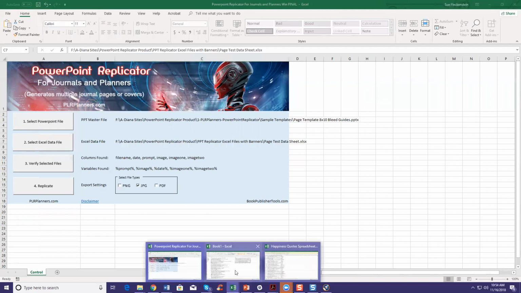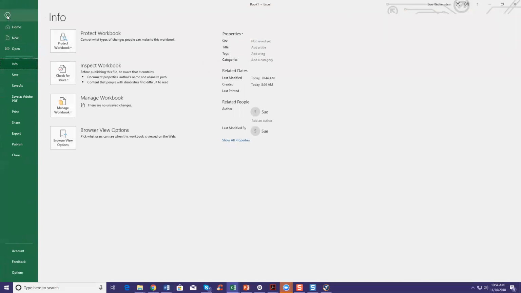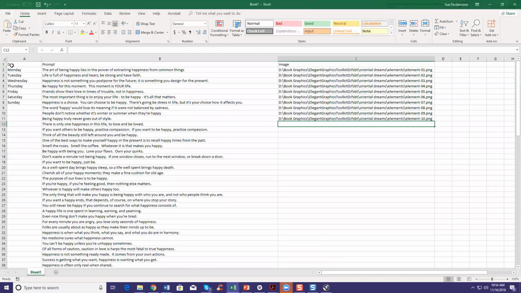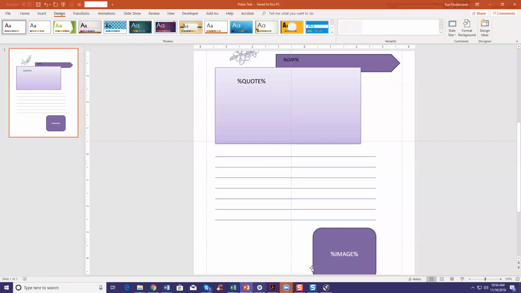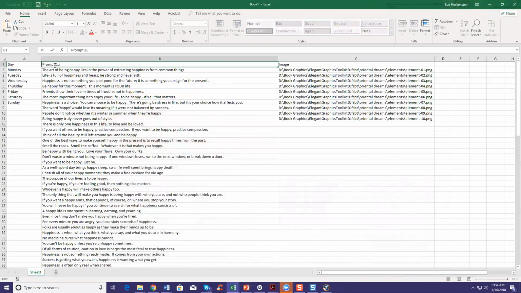So it's just basically, all I did was open a new file, a new sheet, and then on the top here, you have to add the names that match the PowerPoint slide. So as you remember, we had day, quote, and image. So we want to make sure day, I'm going to change this now to quote, because they have to match, otherwise it won't work. And now my image is here.